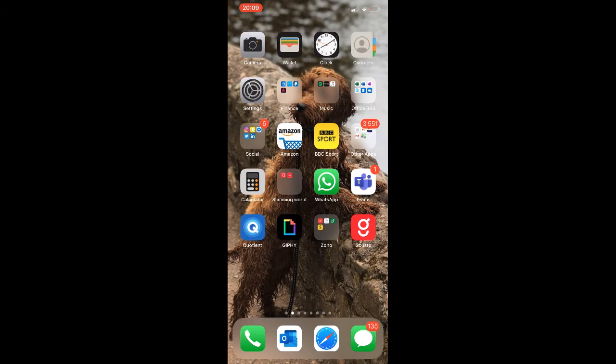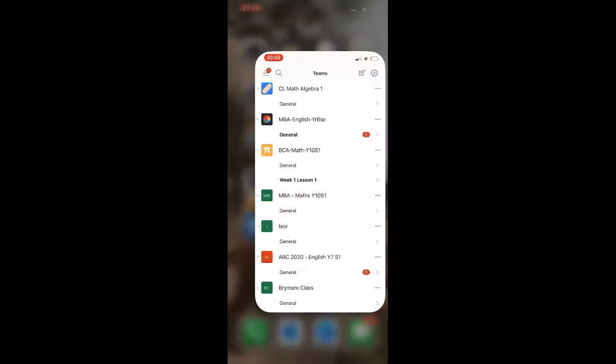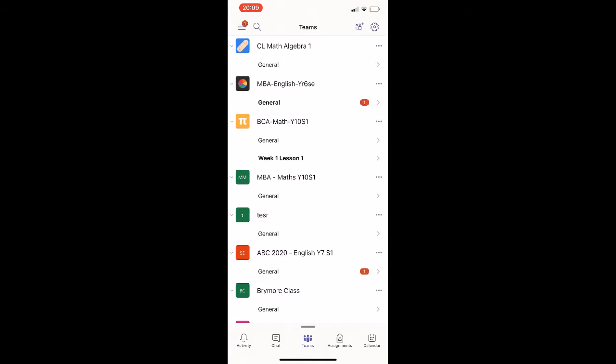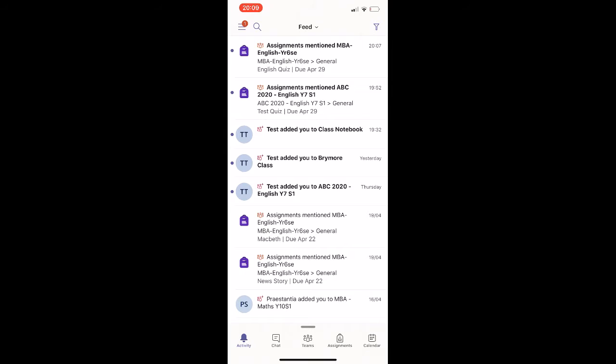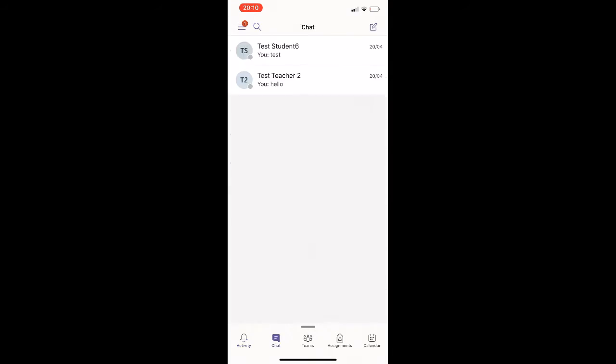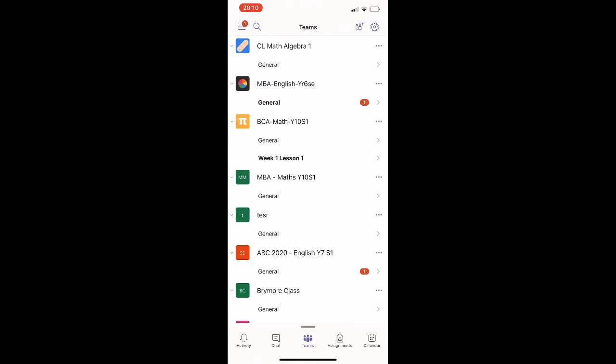So I'm going to go into Microsoft Teams, load that up. So you can see here that we've got our activity feed. It's got any mentions that the teachers have given me, any assignments. I think actually students, particularly of a secondary age, are quite used to this with their social media presence. We've got chat, if that's enabled. We've got our classes under Teams, and again, it gives me those notifications for new stuff within those teams.